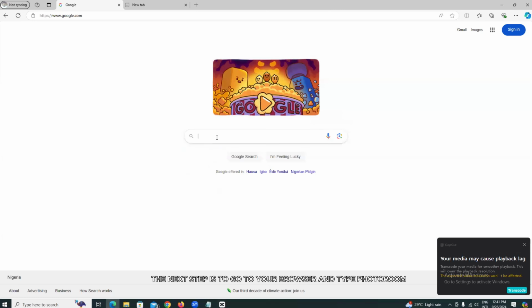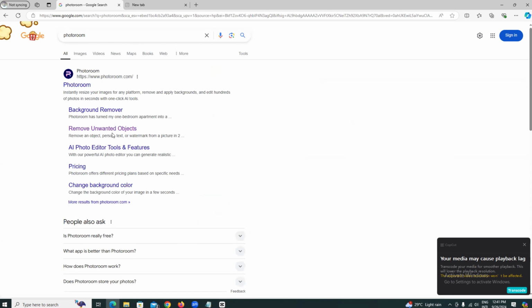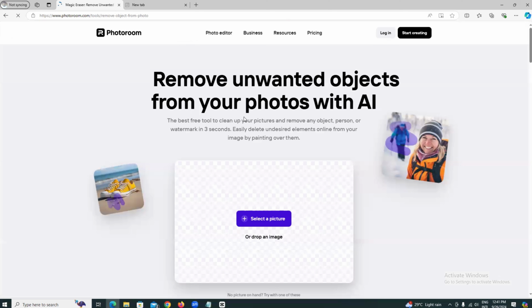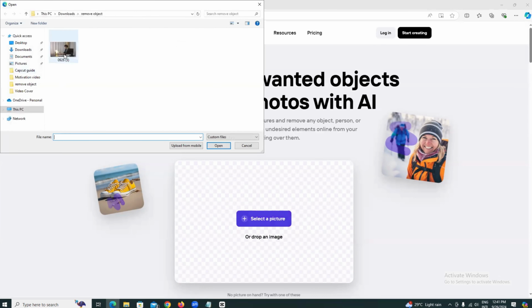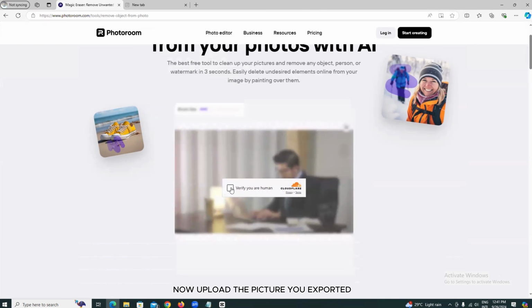The next step is to go to your browser and type Photo Room. You can also type Remove Unwanted Objects to find the tool. Click on it and then click on Select Picture. Now upload the picture you exported.